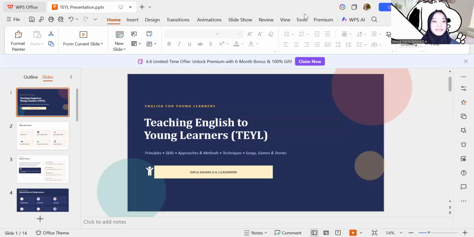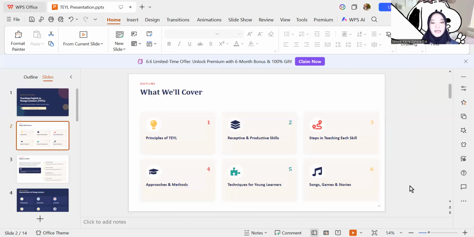But before we start, here's a quick map of what we're going to cover: the principles of TEYL, receptive and productive skills, the steps in teaching English skills, approaches, methods and techniques for young learners, and finally, songs, games, and stories. Let's start from the very beginning.